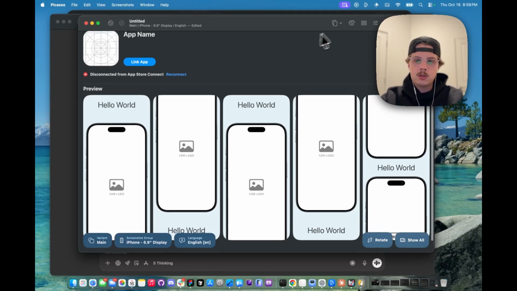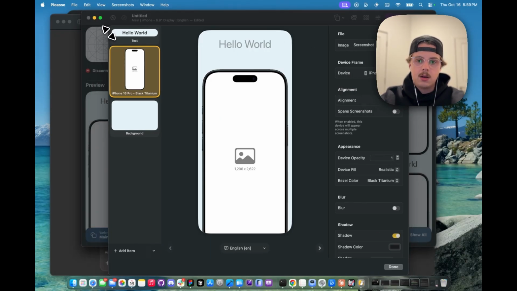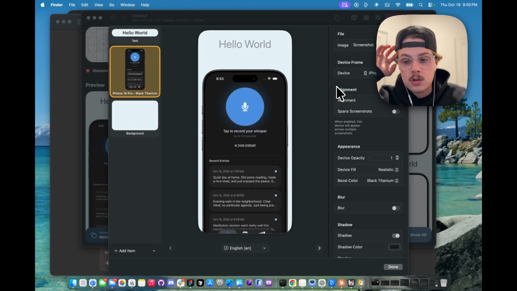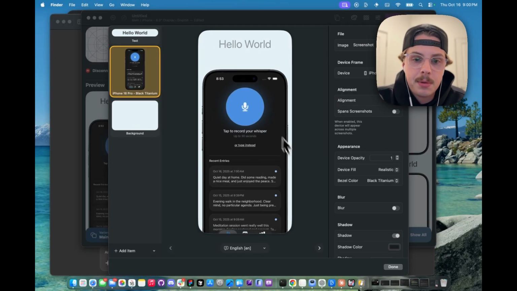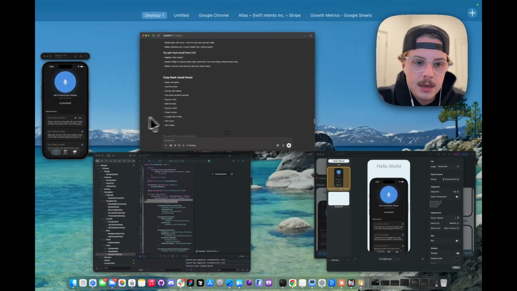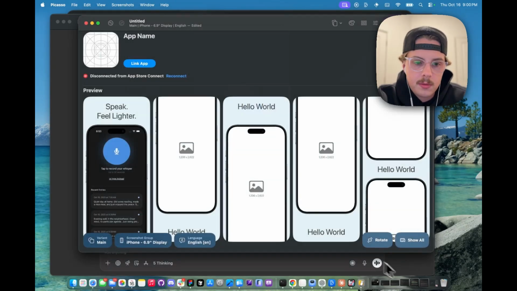So it needs our screenshots. So we're going to go to each screen and add our screenshots in. So I'm going to go and throw that in there, right? So it's really nice because it adds the device bezels for you. And this one, it says we should do speak and feel lighter. So we'll change that. Speak, feel lighter. Okay, so we've got that one.